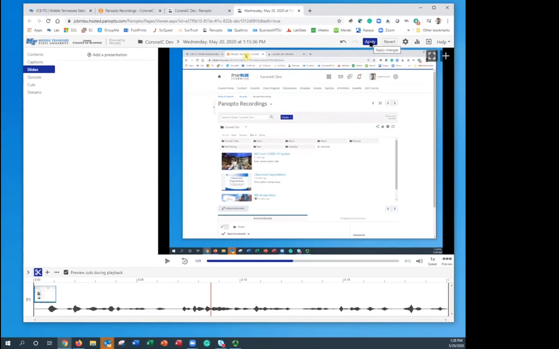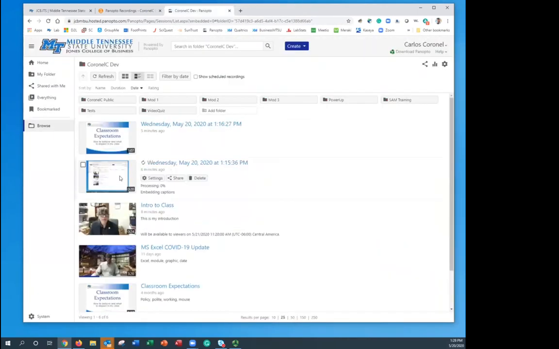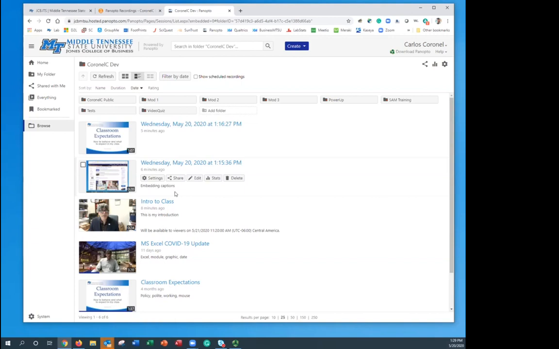When you're through with all of these changes, you have to click apply, and then you have to click OK. I'm going to close this because I don't need it. If you go back in here, notice what it says: processing, embedding captions. So it takes a few minutes to process that and embed the captions.